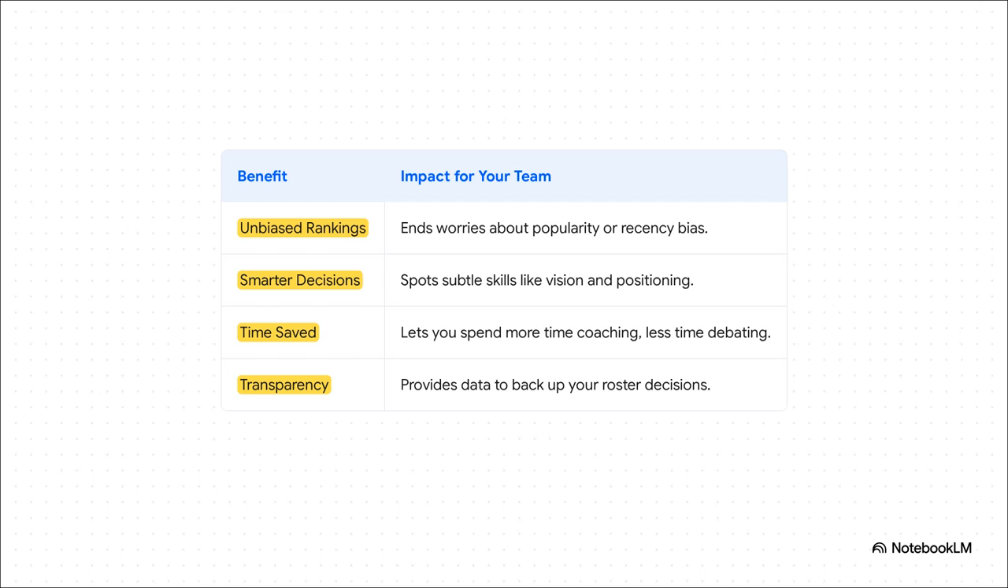And this is a big one. The time you save is incredible. It frees you from endless debate so you can spend your time actually coaching. And crucially, it gives you transparency. You've got hard data to back up your roster decisions when you have those tough conversations with players and parents.